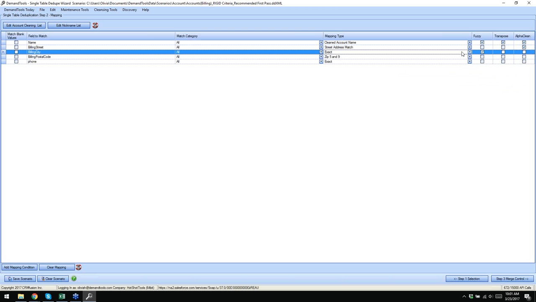Now for billing city, we are choosing to use exact, and exact is 100% exact spelling, spacing, and punctuation, which, for things like city, I think works really well, or email, maybe even website. And there are other mapping types available for email and website, but we all know exact for those sorts of things as an initial pass can work really well.